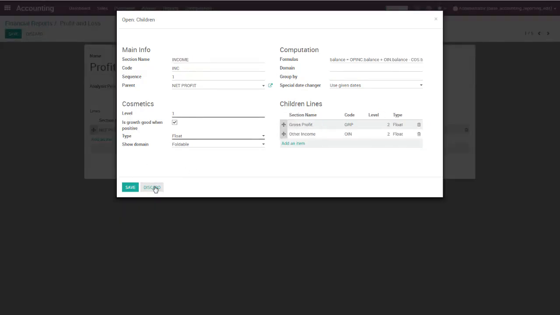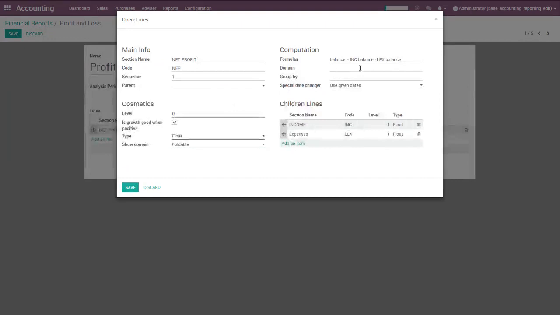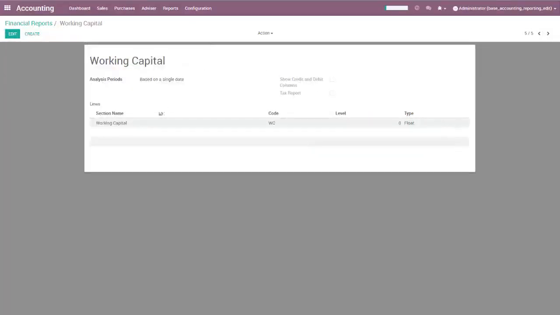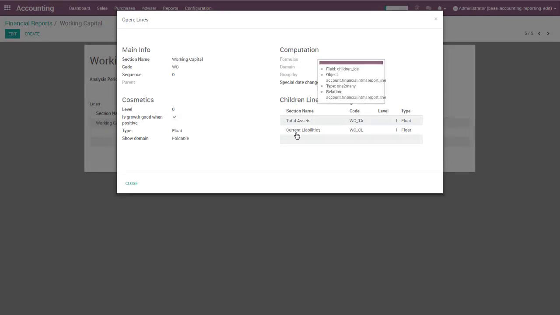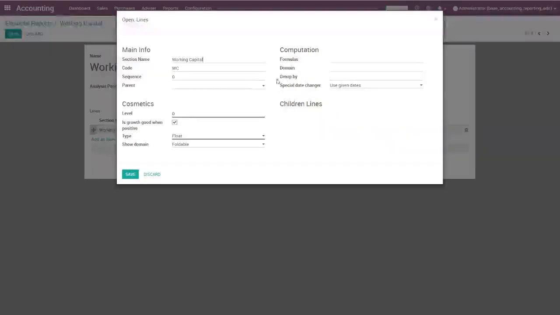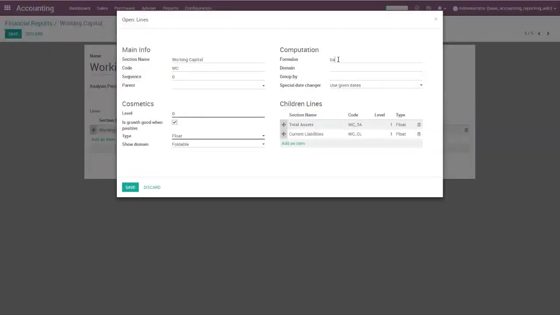I will close all of this and get back to the main item, the net profit. It's telling me that the balance for the net profit will be the result that is stored into the Inc code, the income, minus the balance that is stored into the expenses. Let's do the same with our working capital. I told you it would be the total assets minus the current liabilities, so let's have the same kind of formula. We can enter here, the balance will be the balance for the total asset minus the balance for the current liabilities.